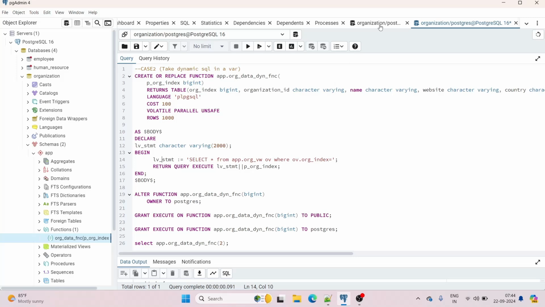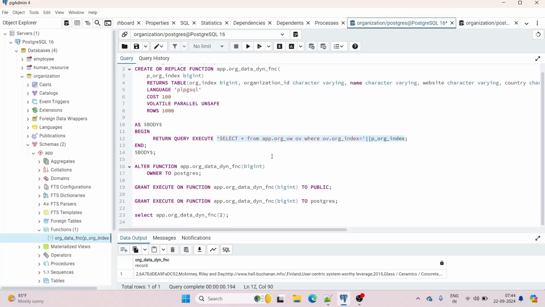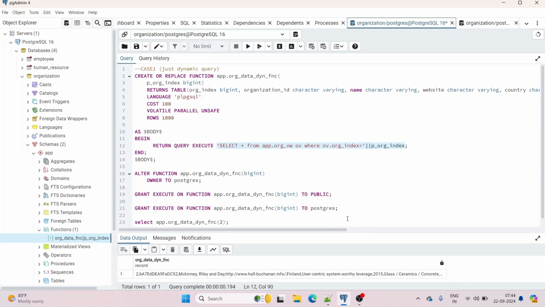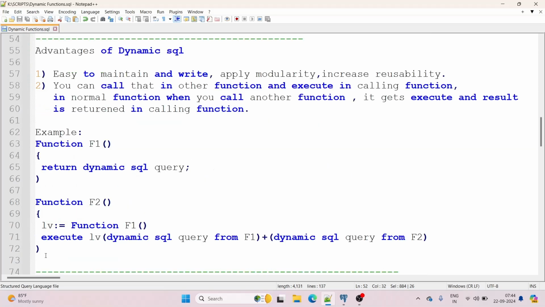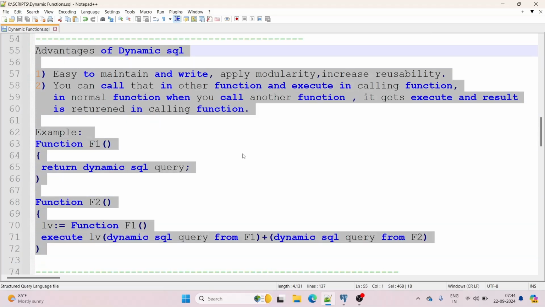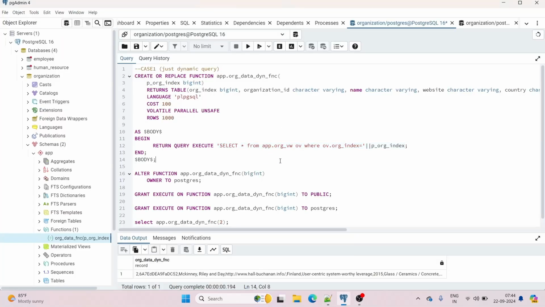Now we will understand the advantage of dynamic SQL query, right? Why do we use dynamic SQL query? Why don't we use only static queries, right? So I have listed down some advantages. Let me just copy and paste it, and then I'll explain to you.